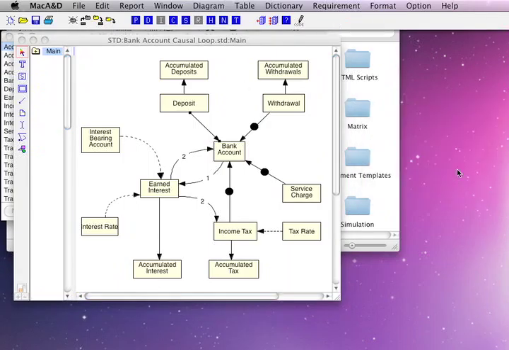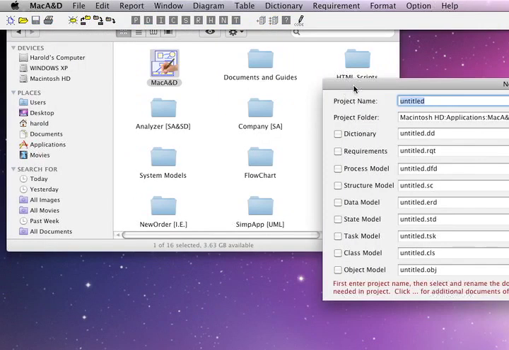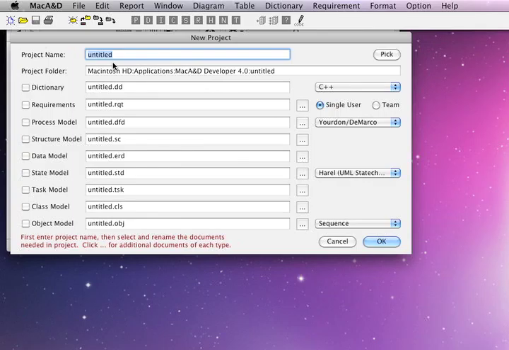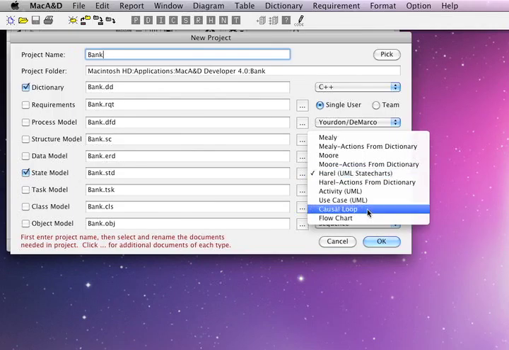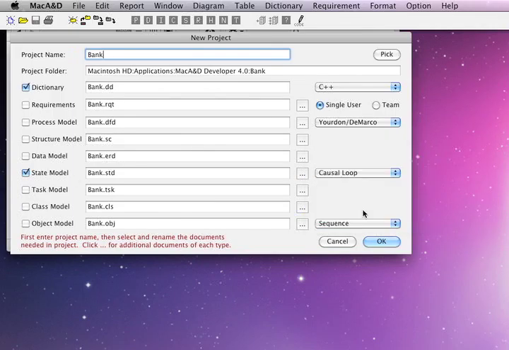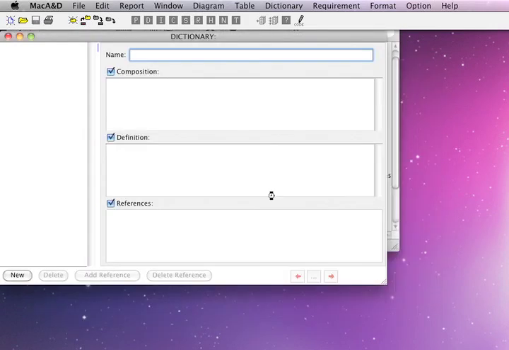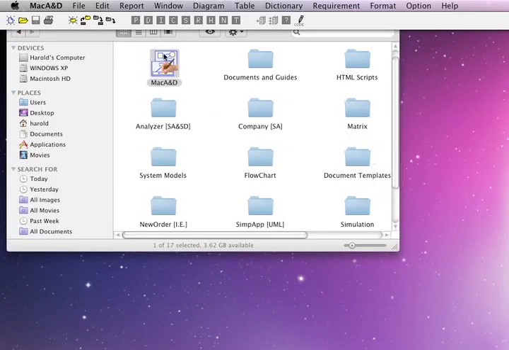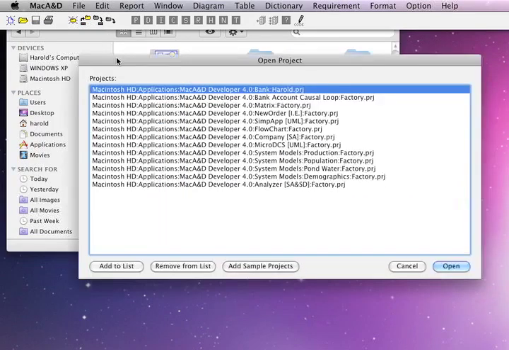We'll start by closing this project and opening a new empty project. We'll give the project a name, and we're going to be using a dictionary document and a state model document. In the state model document, we're going to select the causal loop method. So we'll click OK to generate the documents involved in this project, and we can now open that project. It's been added to our list.